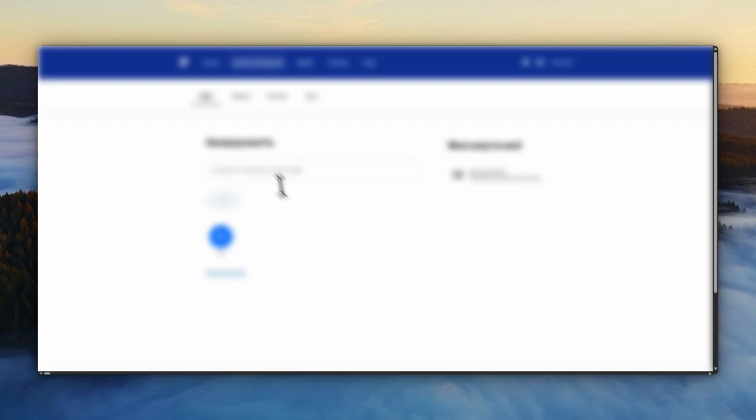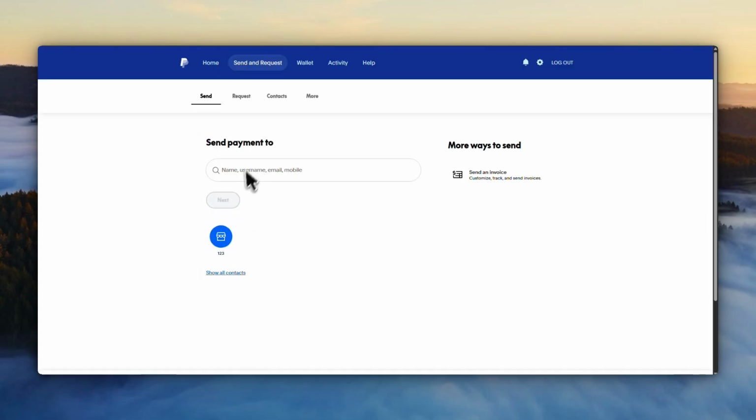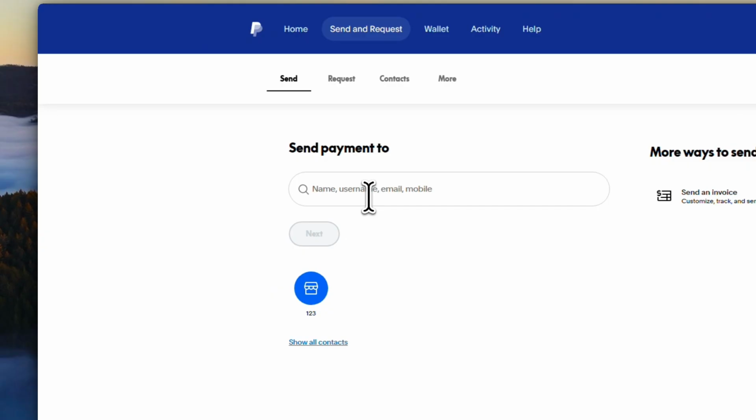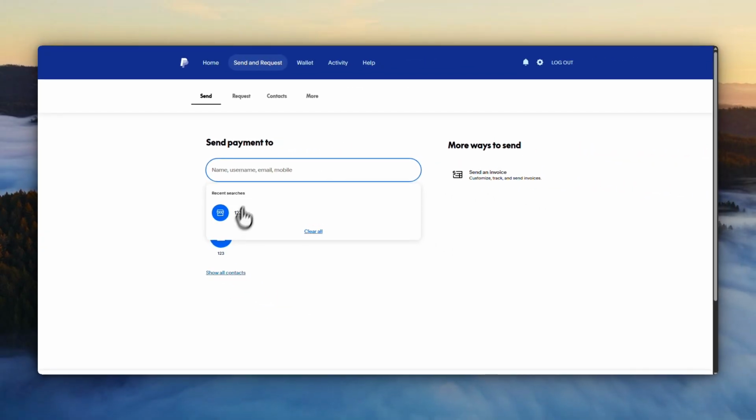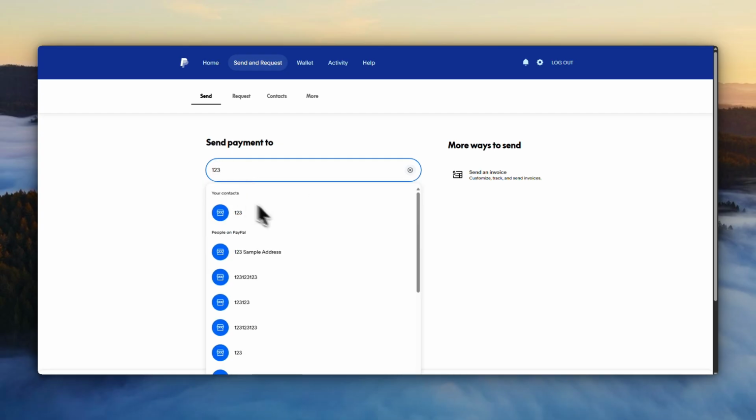After that, you'll be asked to enter the details of the PayPal account you want to send money to. Here you can type in the person's name, username, email address, or mobile number, depending on what information you have available. It's important to enter this carefully because you want to make sure the money goes to the correct person. If more than one result appears, take an extra second to verify you're selecting the right account before continuing.